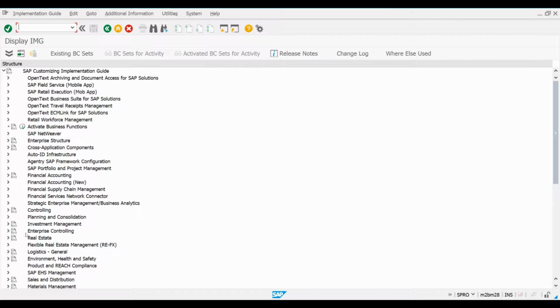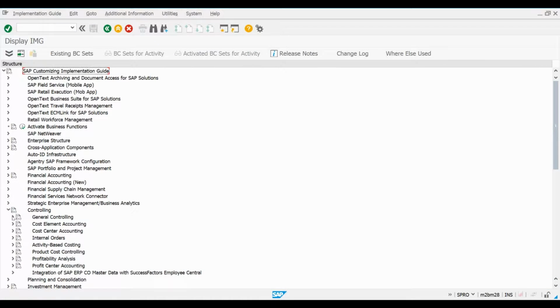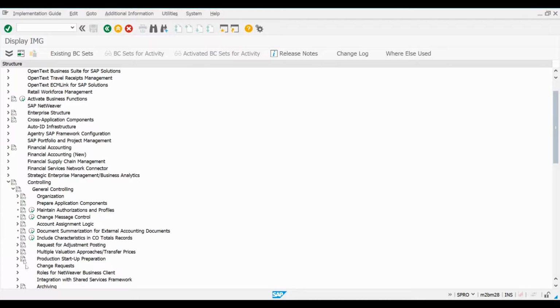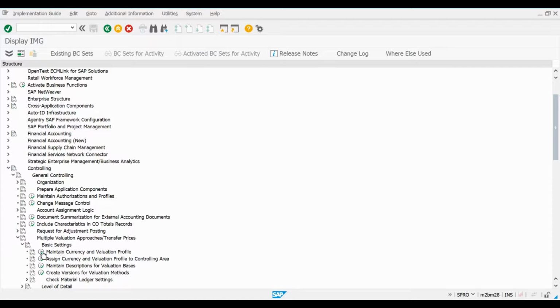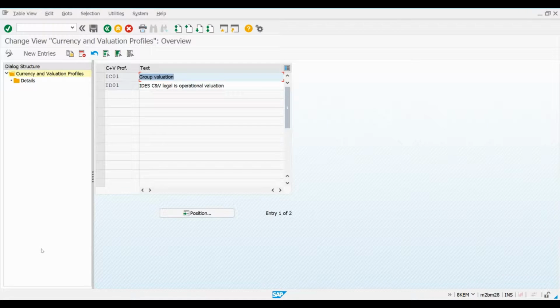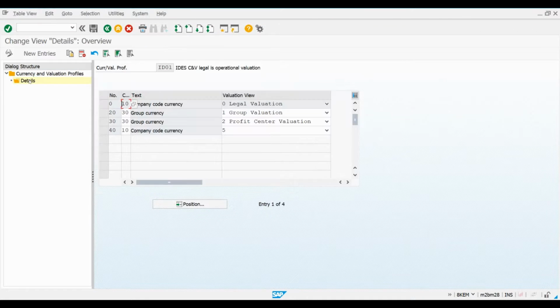I select Controlling, then General Controlling, then Multiple Valuation Approaches, then Basic Settings, and finally, Maintain Currency and Valuation Profiles. If you don't feel like clicking, you can also use the transaction code 8KEM to open this screen. You can see that the two profiles have already been maintained. We will be using this ID01 profile that should already exist in your environment. Let's select the line and then click the Details folder here.